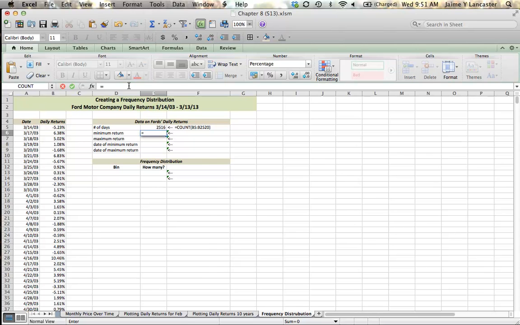So my minimum return is going to be equal to MIN, that's the function, and my cells again are B5 to B2520. So my minimum return was negative 25% in a given day. That's incredible. My maximum return, MAX, same range of cells, B5 to B2520. My maximum return on a given day was 29.63%.